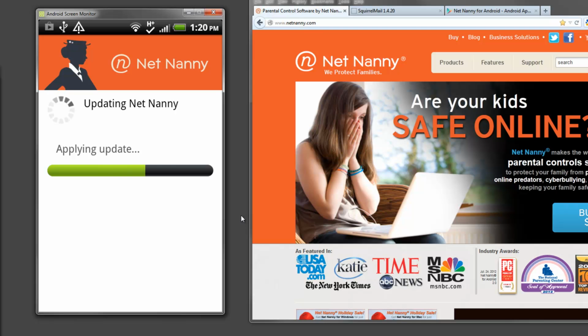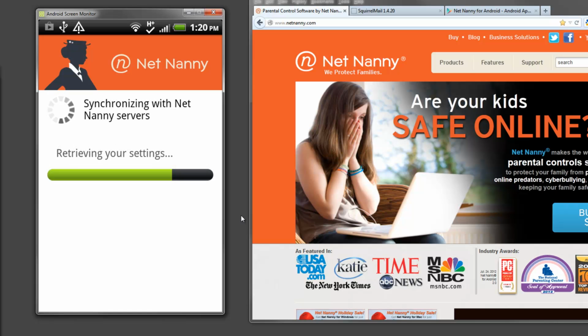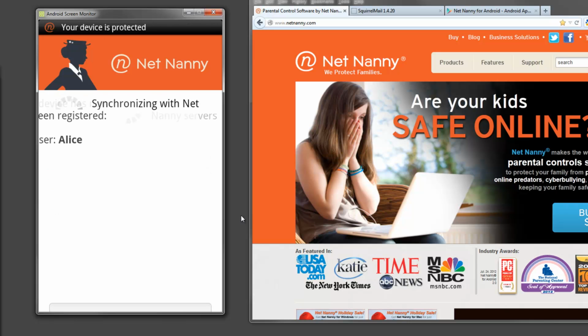And I want to demonstrate how some of this protection works, just to give you an idea. So once this quick update is done here, we're going to resynchronize with the servers to make sure everything's up to date. And we're done. This handy message at the top lets us know that our device is protected, and it's now been registered for user Alice.